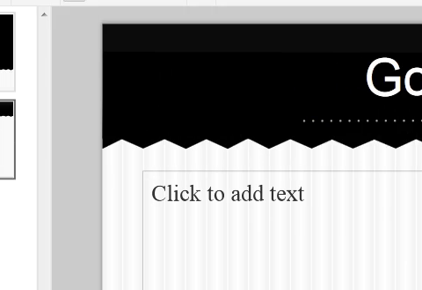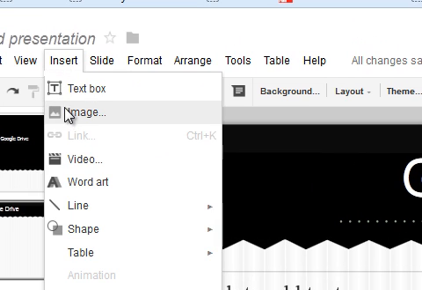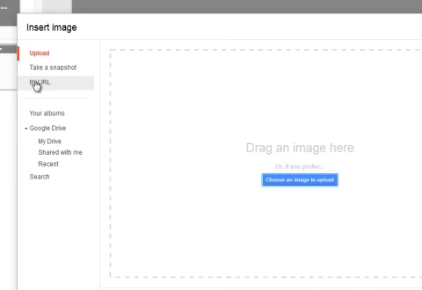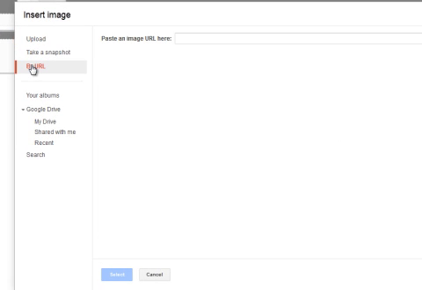I can add images just like I would on PowerPoint. To do that, I would go up to Insert, I would click on Image, and then from here I can either upload an image from my own document. So if I did that, I would either drag an image in or click on the Choose an Image to upload. But another fun thing to do too is that you can actually insert an image by URL. If you choose to do this, you're going to find an image online and whatever its unique address is, and you would copy and paste it into this bar.